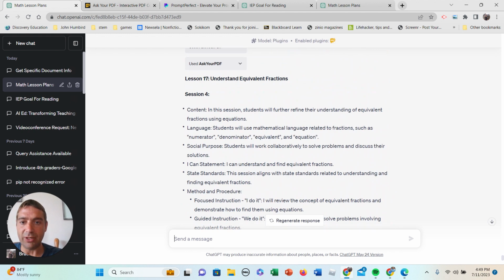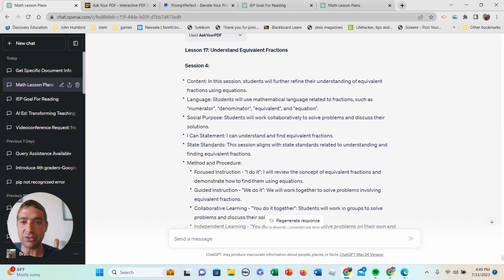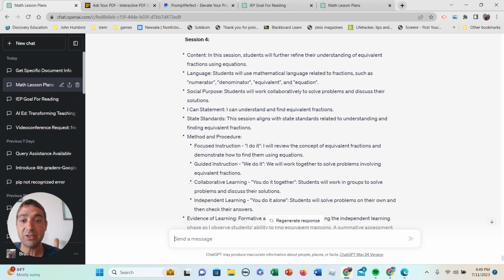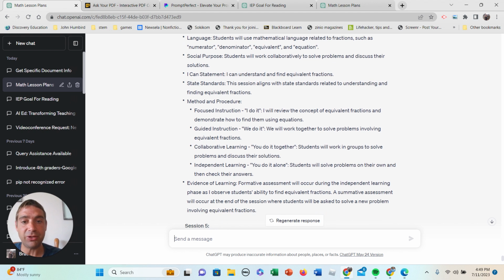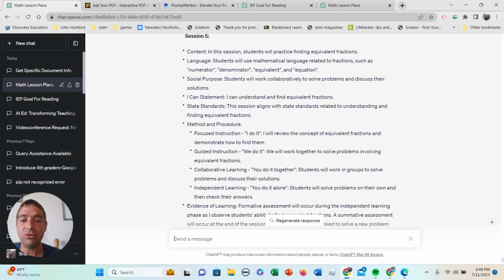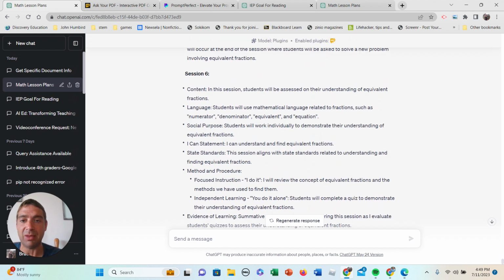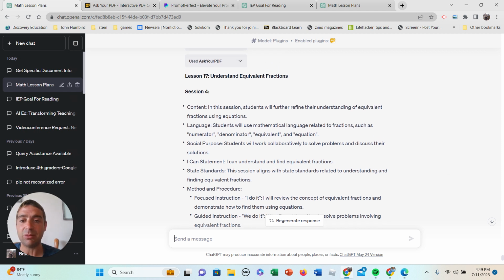And it's produced right here, like lesson 17, understanding equivalence. There's my content, my language, my social purpose, my I can statements, my state standards. I didn't put them in there because I know we have different ones, but you can just write Common Core if you don't. Now here's where it goes to a UDL, where it has focused instruction, guided instruction, collaborative, independent, and evidence of learning. And it continues that for each one of the lessons from that PDF. Now I can cut and paste them into my lesson plans and customize them accordingly.